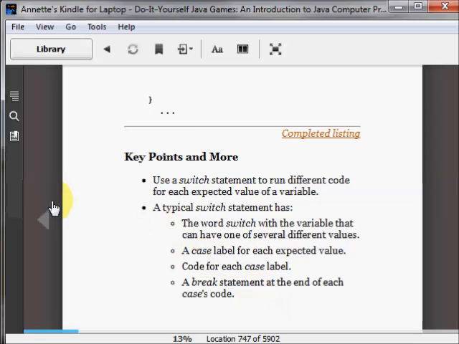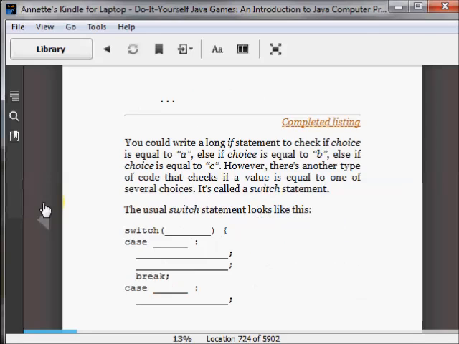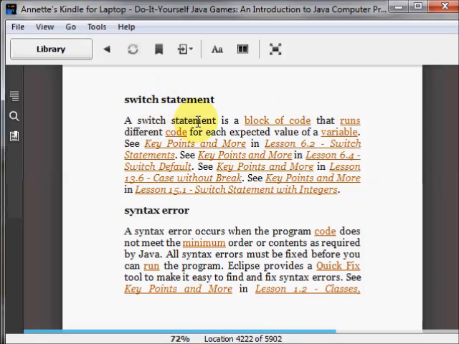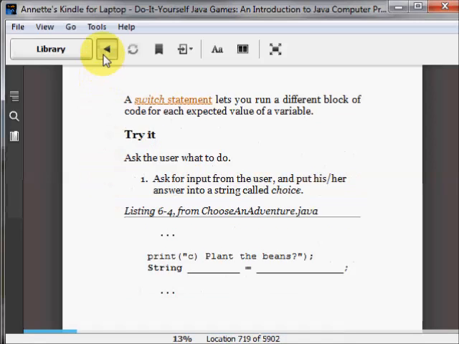Did you notice the switch statement link back at the beginning of this lesson? The first time a new program term is used, it is linked to its definition in the glossary. The glossary also contains links to where to read more about the term. For example, the switch statement is discussed in lessons 6.2, 6.4, 13.6, and 15.1. So the glossary makes a convenient index for the book. As before, to return to the lesson, click the Return button.